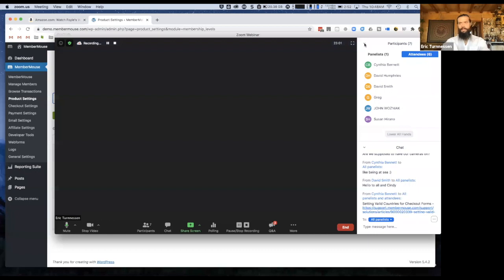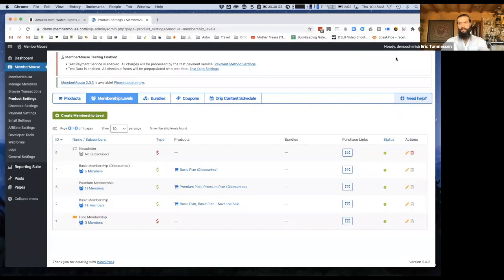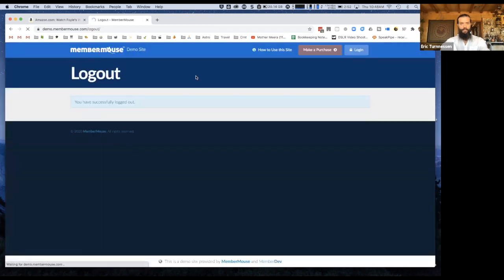So I'm gonna go jump over to our demo site, demo.membermouse.com. And this is a really good resource because it'll help you experience MemberMouse prior to buying it, or even if you have, it's just a different setup. So this is a sample membership site.